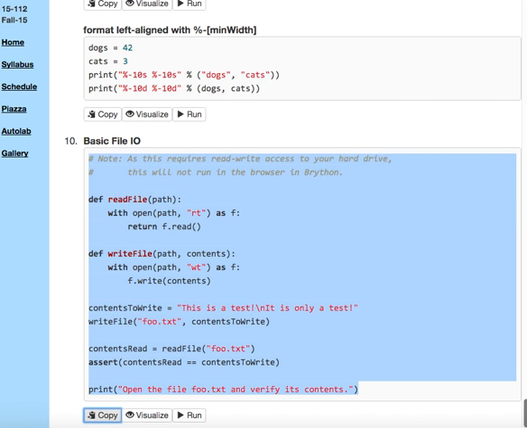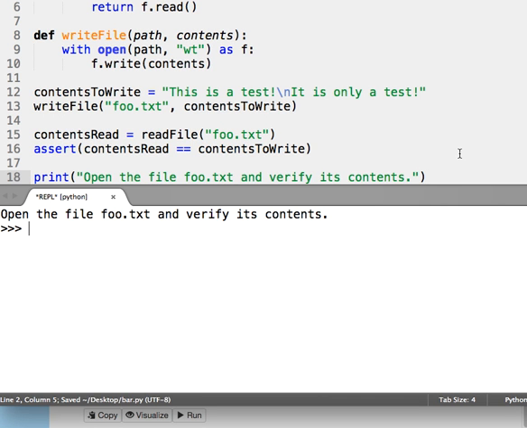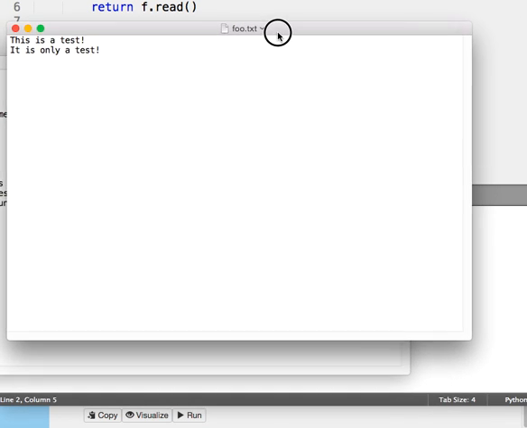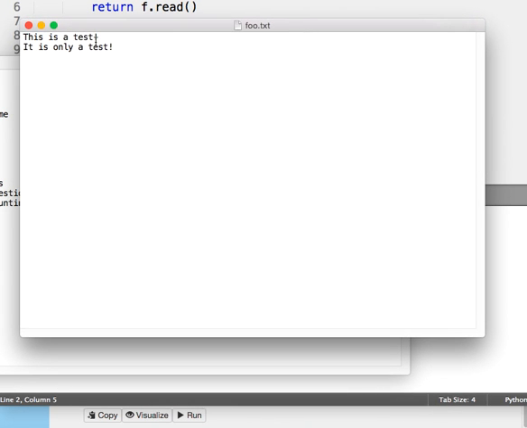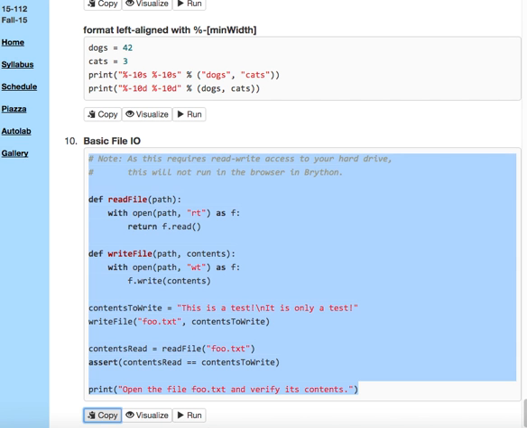We'll go ahead and copy this, go here, paste, and run it. And when you run it, pretty unexciting. Open file foo.txt and verify its contents. Well, here's foo.txt on my desktop, and I go ahead and run it. And sure enough, this is a test. It is only a test. So the file got created as we had hoped for.